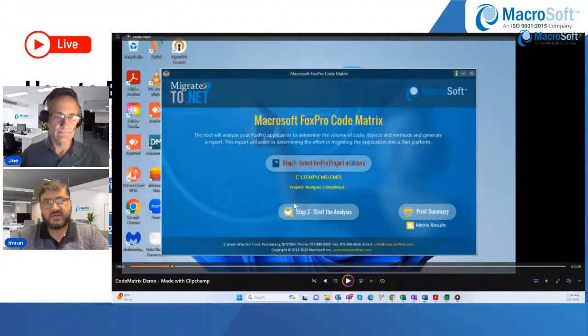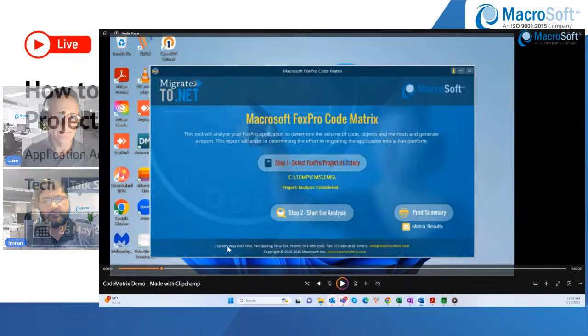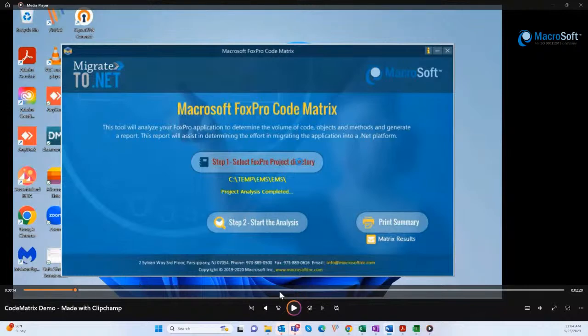Sure, Joe. The Code Matrix that Microsoft has developed is available in two different versions. One is for Visual FoxPro, and the other is for VB6 and classic ASP applications. Let's see a demo of Code Matrix for VFP first. I shared my screen. I hope everyone can see it. Okay, I pre-recorded this video for the sake of time.